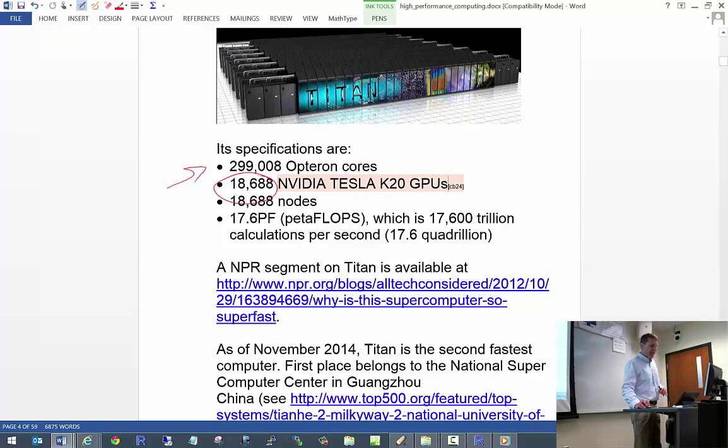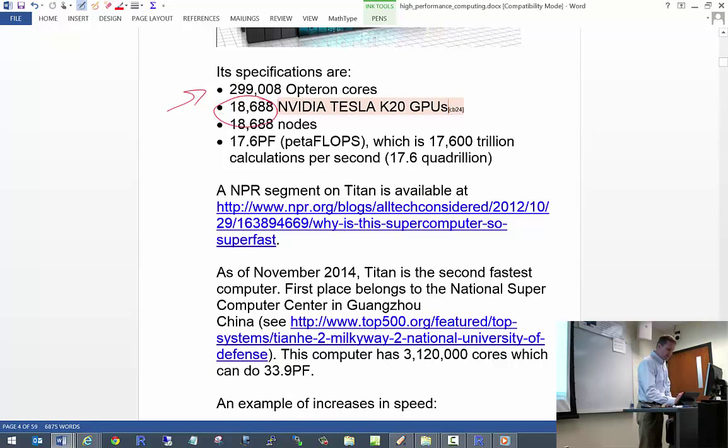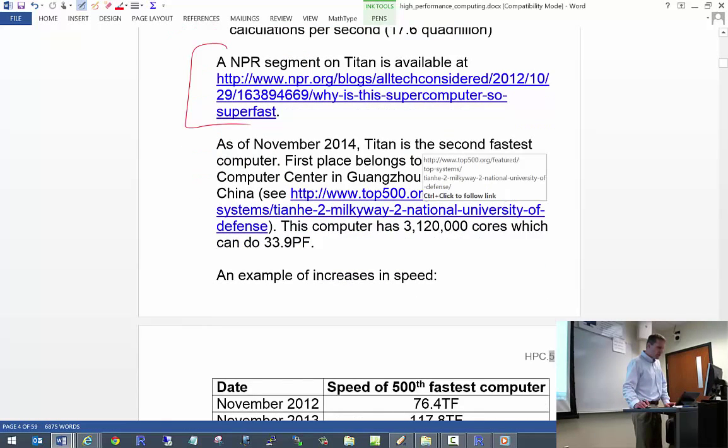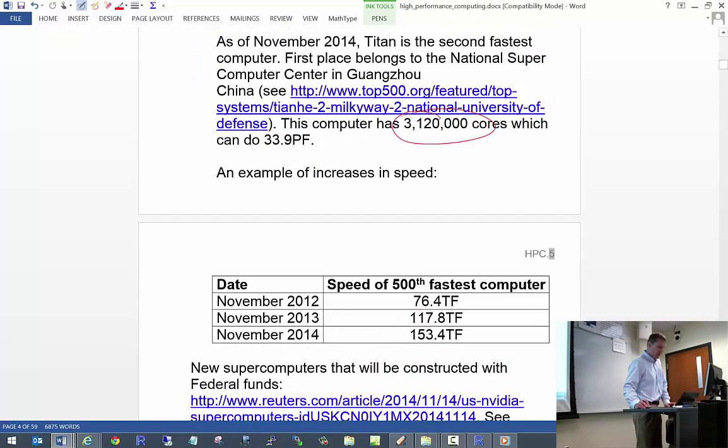There was a nice National Public Radio segment on Titan a few years ago. You can take a look at that if you're interested. As of the latest rankings for the world's supercomputers, Titan is the second fastest, as I mentioned before. The fastest supercomputer, and this has been this way now for about a year, is one that's based in China. It has 3,120,000 cores, and it can do 33.9 petaflops. So it's a little bit faster than Titan.